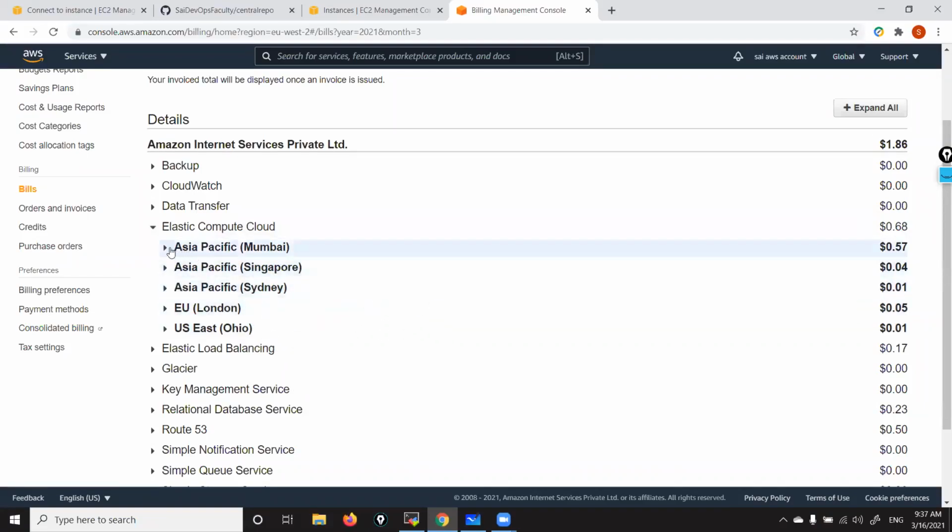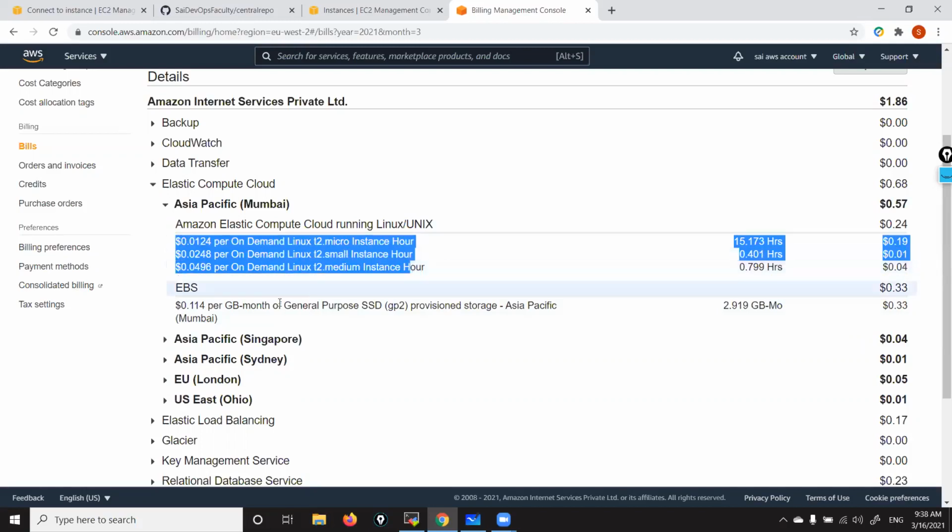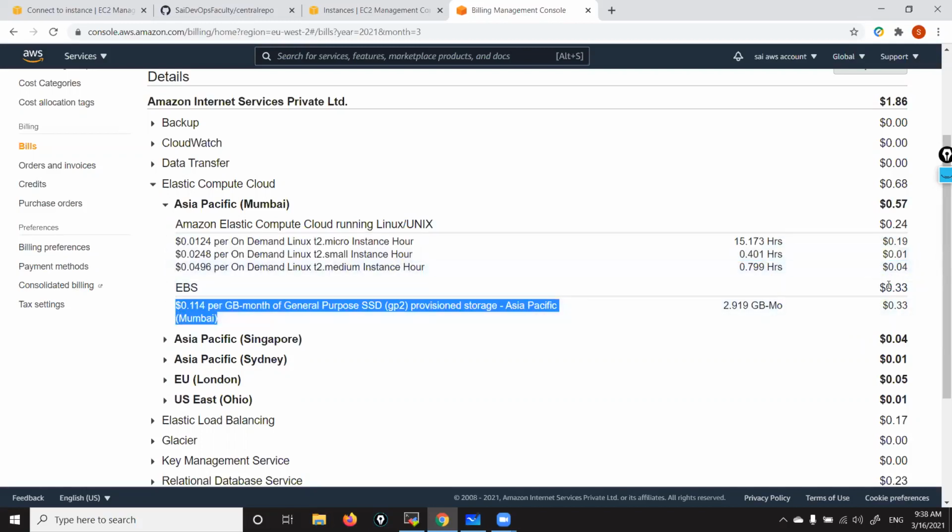And in EC2 also, here in Mumbai also, just click that one. Here it will show clearly that I used a T2 micro, that's why 0.19. T2 small instance, 0.01 medium. I used all these instances. That's the reason I'm getting this much of bill. And the hard disk, EBS, for that I got this much of bill. Okay, now I came to know why I am getting this much of bill. From Mumbai region, I launched these instances. Apart from that, for this storage, I got this much of bill.